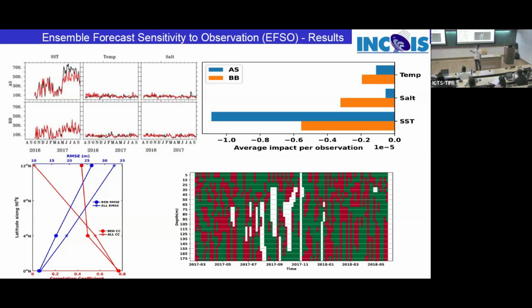In contrast, you see that it is more beneficial to assimilate your in situ temperature and salinity profiles in Bay of Bengal compared to that in Arabian Sea. Right? You get it? Okay.